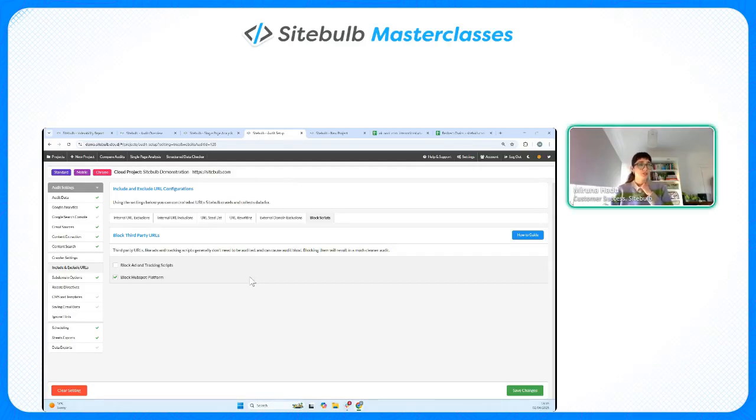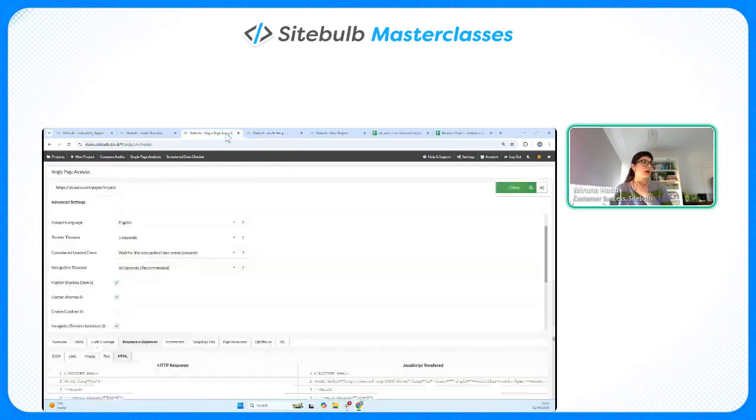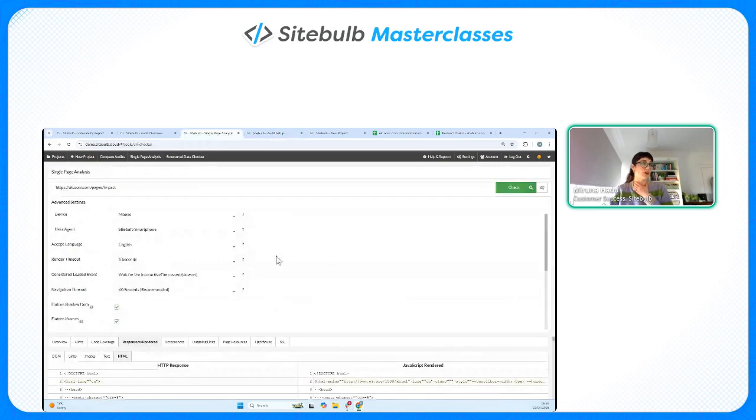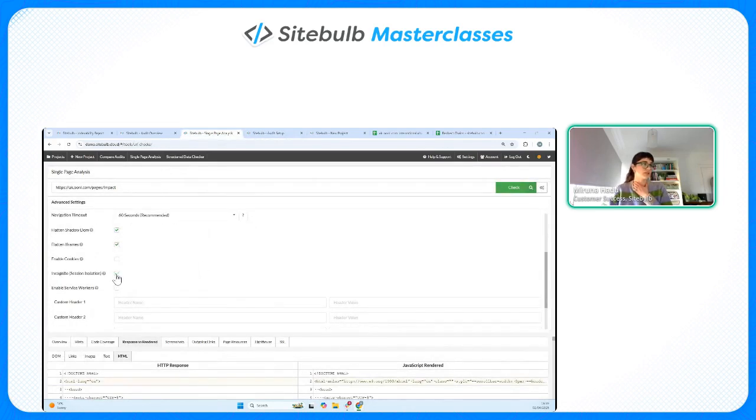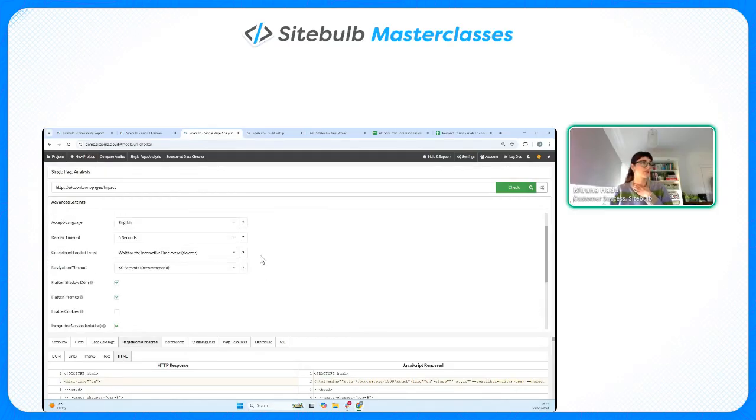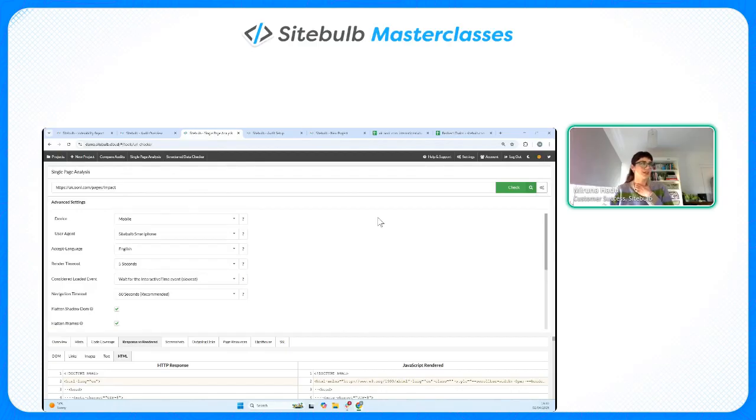So just as a quick recap, what we've looked at so far, this block ad and tracking scripts, obviously this is something you have to do within your settings, but all of the other Chrome advanced crawler settings that you might want to test, so things like session isolation, if you're tracking scripts across pages as you navigate, things like cookies and service workers, consider load event, all of those things you can test directly in your single page analysis tool without having to run a new crawl each time.